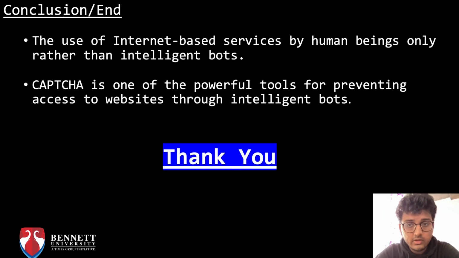Conclusion. There is a necessity to limit the use of internet-based services to human beings only rather than intelligent bots. CAPTCHA is one of the powerful tools for preventing access to websites by intelligent bots.